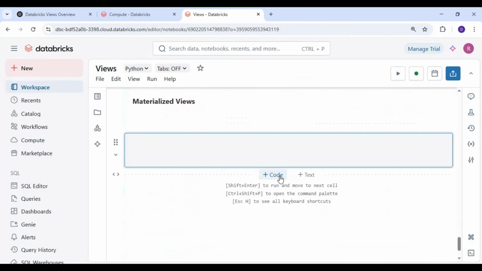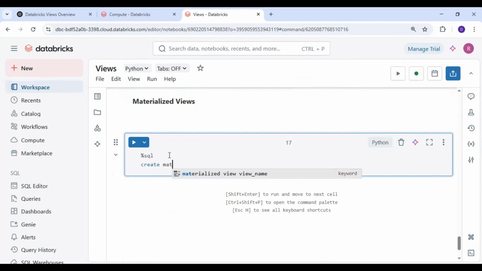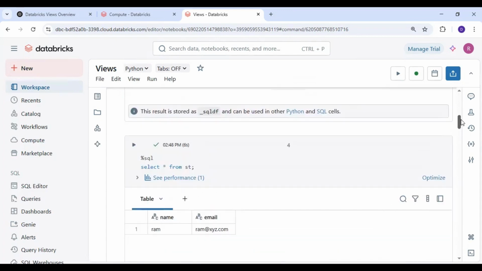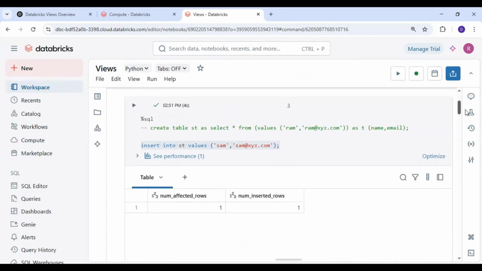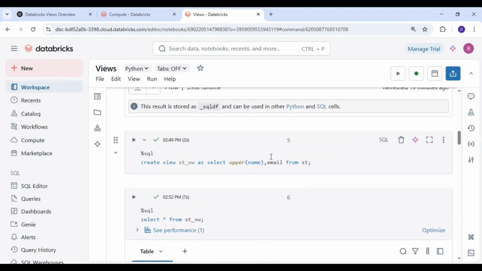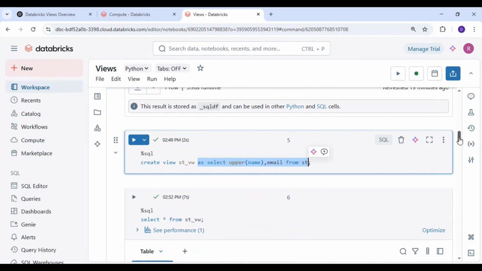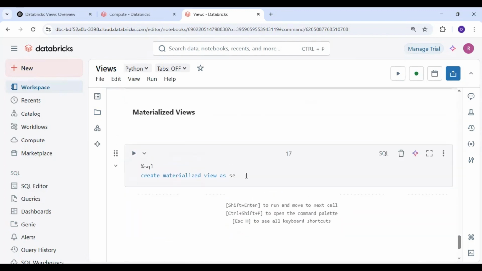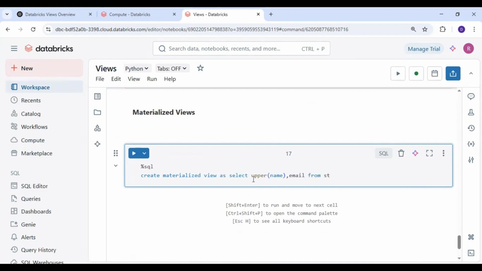Next, what we have is a materialized view. In this materialized view, let us try to create one here and check if it is going to work. So create materialized view as, let us keep the definition the same as above. I will share this notebook with you later. You can check it out from my GitHub account. Fine. Create a materialized view as select uppercase of the name and email from ST, let us say. Let us see what will happen. Will I be able to create it in the notebook or not? Let us observe it.